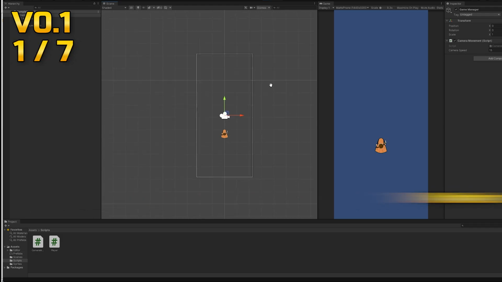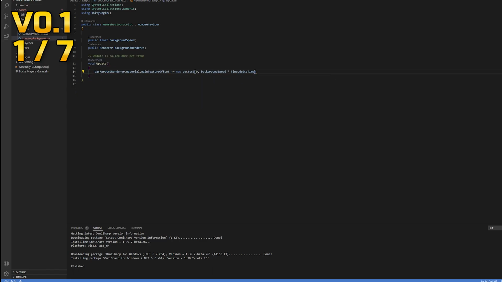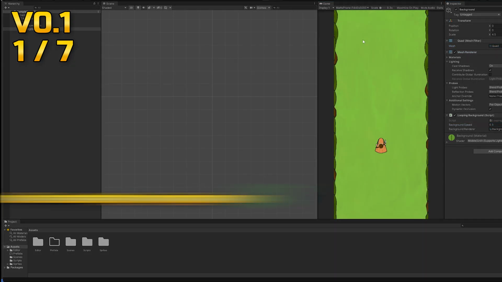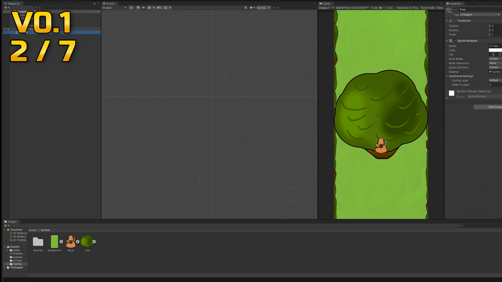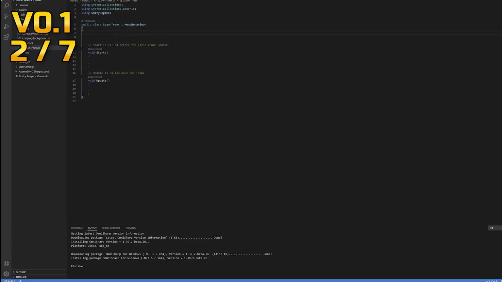Now it's background time. Let's get green. After resizing it, I needed to write a quick script to allow it to move and then find the ideal speed. Sweet! It's deadly tree time. After creating a tree prefab so that we can repeatedly create trees, we need an ability to spawn them in, but also want some variation.